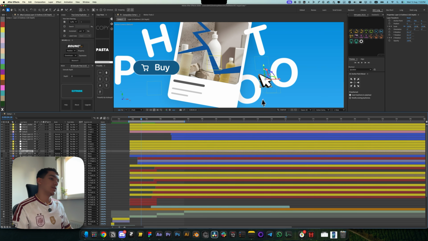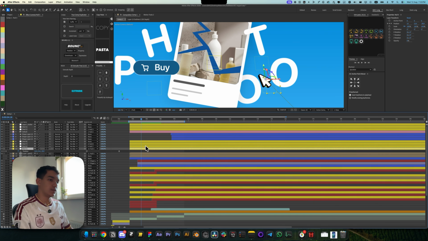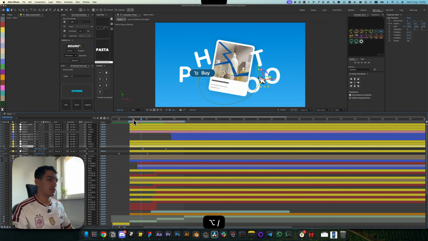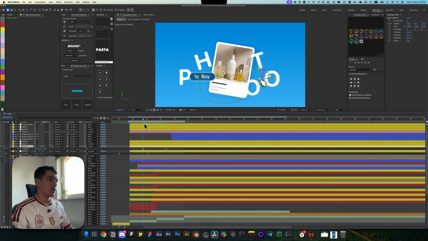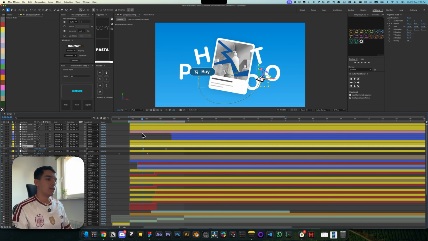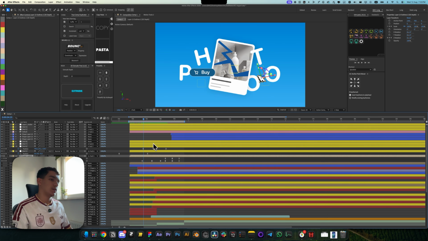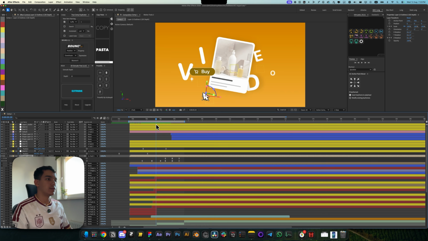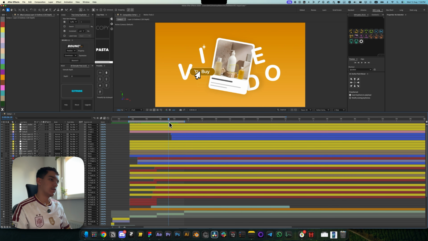I just link this comp with a null object here, then I animate it going from the bottom here, then going over here and clicking on this buy button. Then from this point to the last one, I added the Z rotation keyframes so it looks smooth enough, and here just scale down with small Z rotation, so it's like a clicking effect.